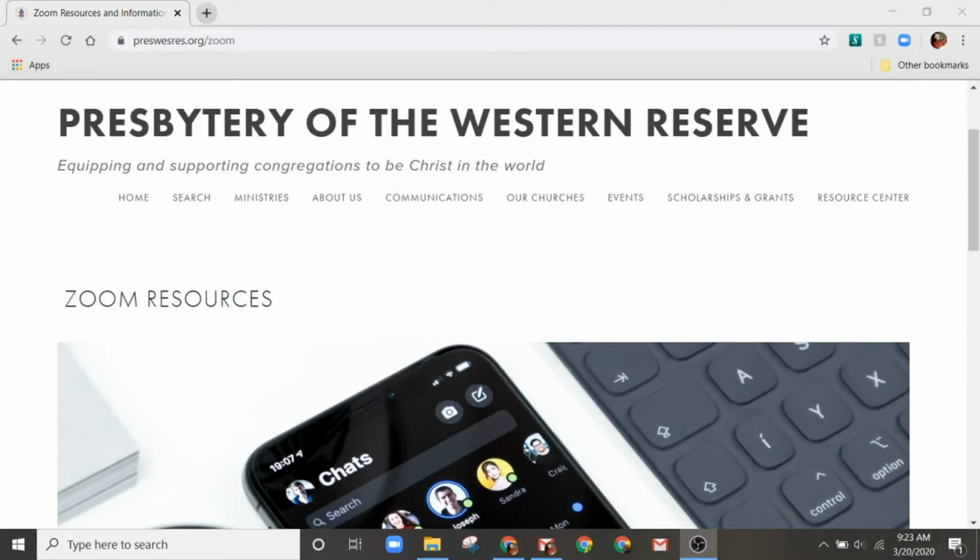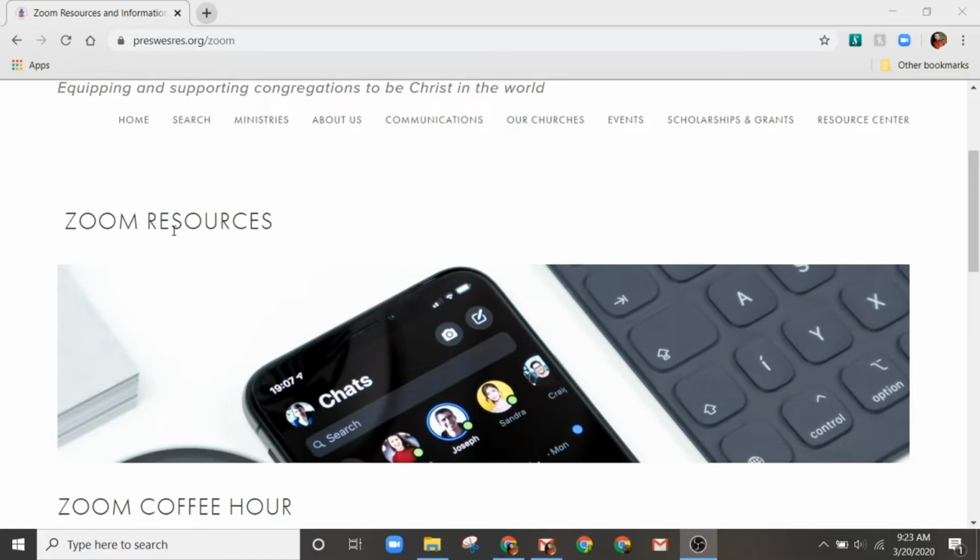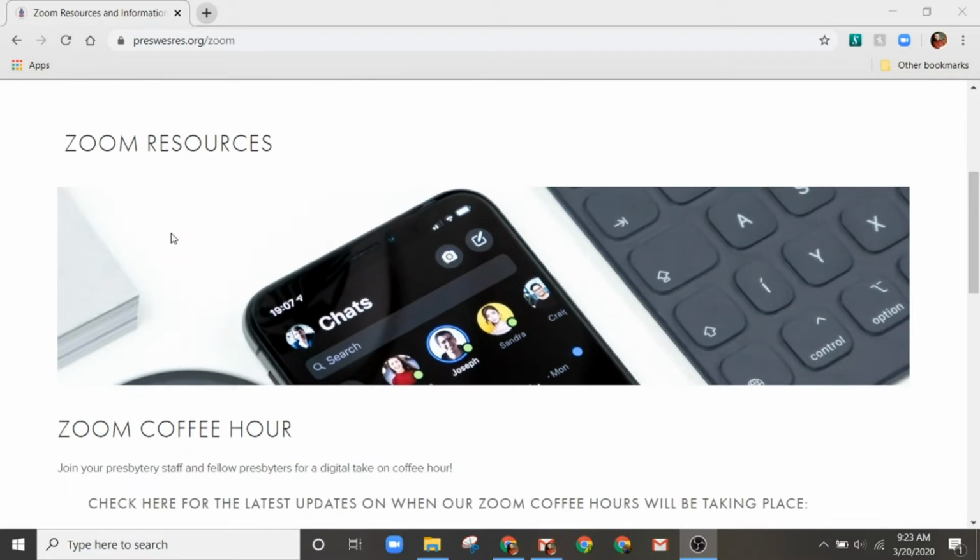So let's get started. All right, so here we are at preswesres.org/Zoom. This is the page on our website where we are keeping resources about how to use Zoom and information we have about events that are being hosted on Zoom by us and by the various churches.